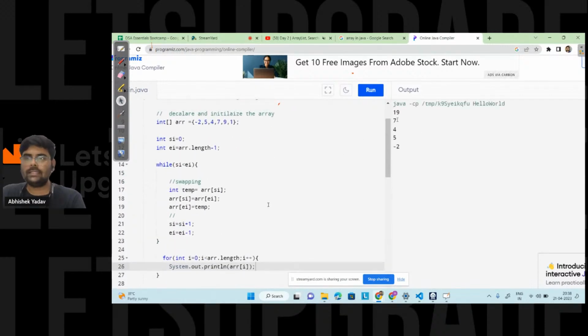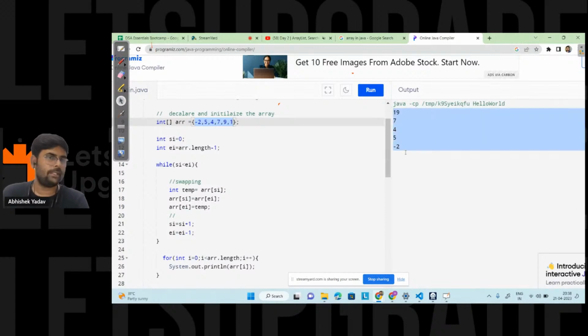So here you can see we are getting the correct answer, that is 19745 minus 2. So we have this element and we have swapped the element in the same array, right?